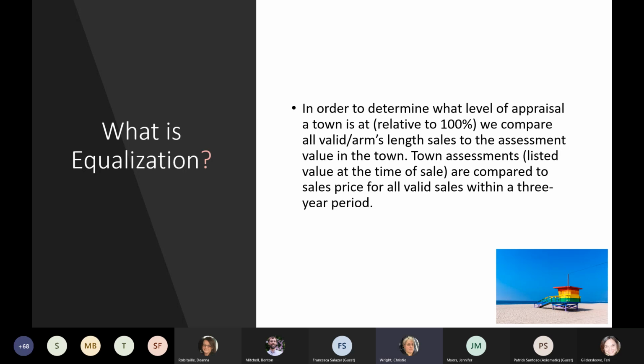In order to determine what level of appraisal a town is at relative to 100%, we compare all valid arm's length sales to the assessment value in the town. Town assessments, or listed value at time of sale, are compared to the sale price for all valid sales within a 3-year period.